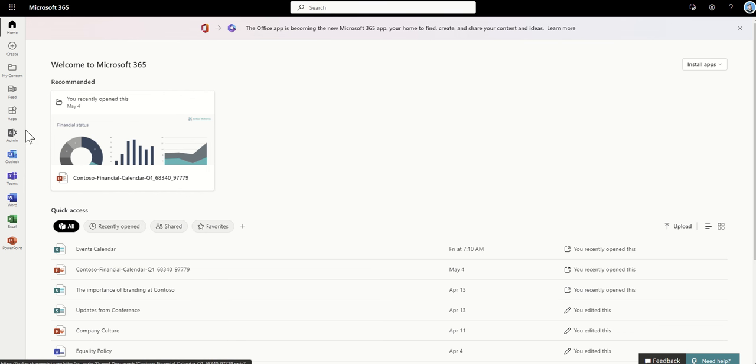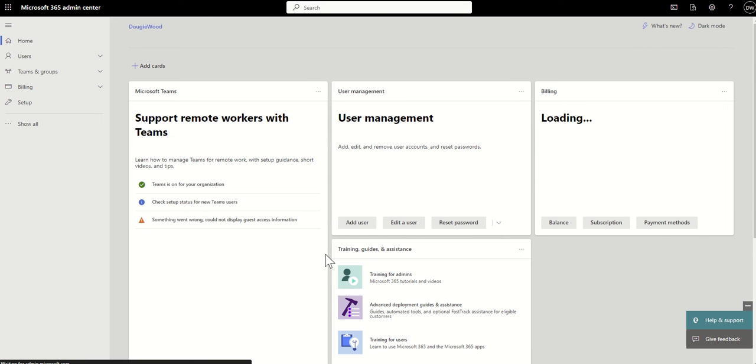So let's assume you do have the right level of access to go to the Admin Center. The first thing that you need to do is go to office.com, which is the homepage of Microsoft 365. From here, you should see that there's an admin button. When you click on the admin button, this is going to take you to the Admin Center of Microsoft 365.